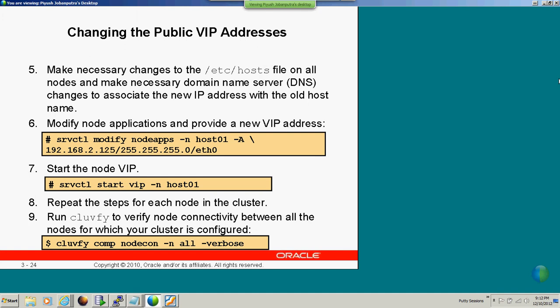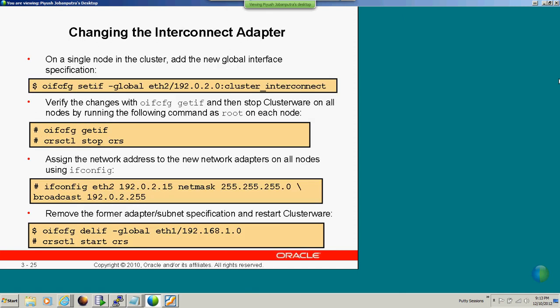The cluster utility component which you are going to verify is cluster verify, component nodecon, node connections on all nodes, so that the new IPs are reflected across the clusterware and it is working. So you can definitely change, but it requires around 9 steps.